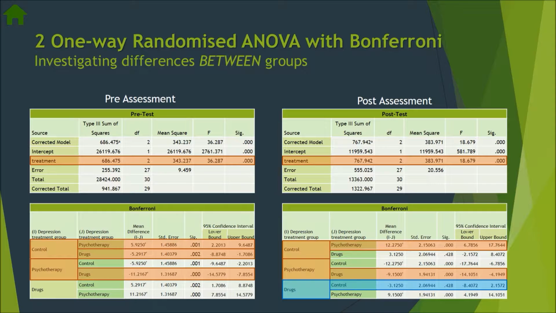Now, moving on to post-assessment scores, if you again look at the top table on the right-hand side here, we can again see that there is a significant difference between the groups for post-assessment. And if we look at the Bonferroni table, we can see that there is a significant difference between the control and psychotherapy group.